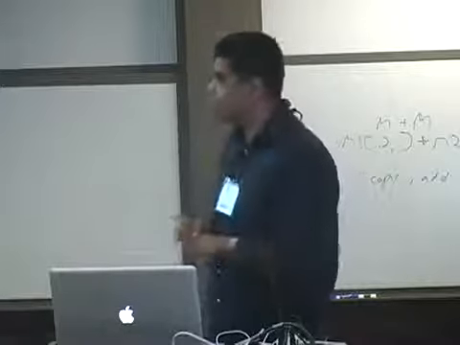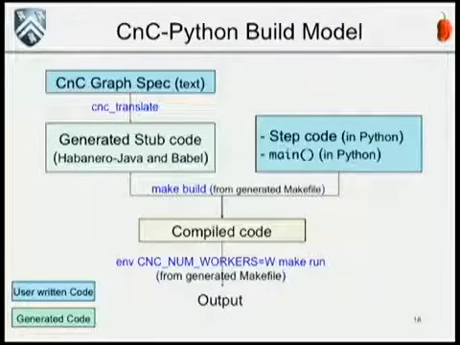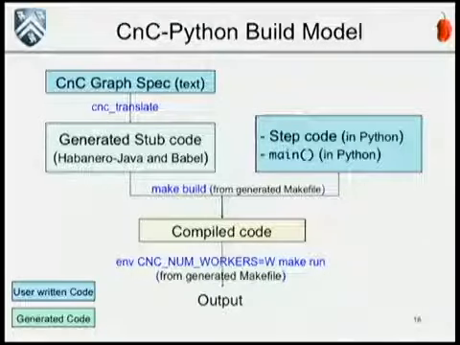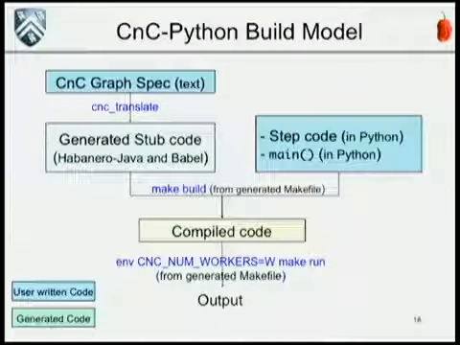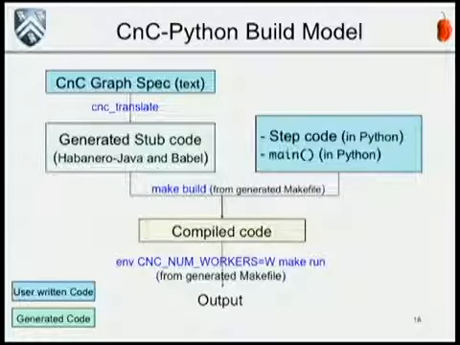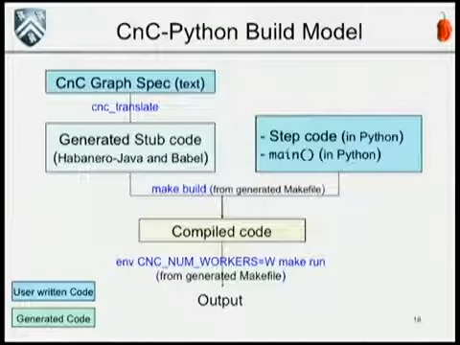Okay, so once you've defined this CNC graph, what do you have to do? We provide a tool called CNC Translate. You need to run your CNC file against this tool, and it's going to generate a whole bunch of code. It'll generate some Java and then some Babel-specific APIs. I'll get to that a little later when I discuss the implementation. And it's also going to generate stubs for your Python code. That's where the user can fill in their actual own Python.